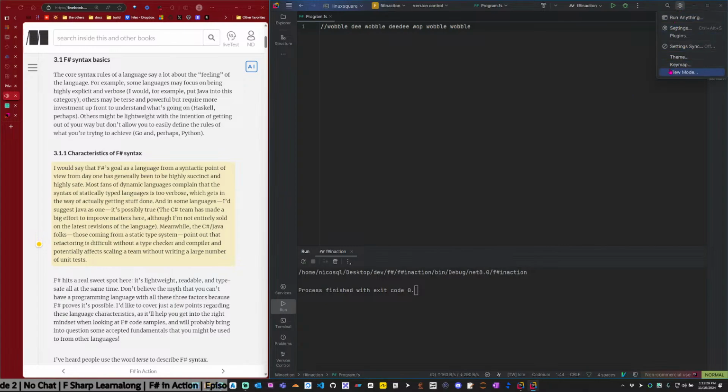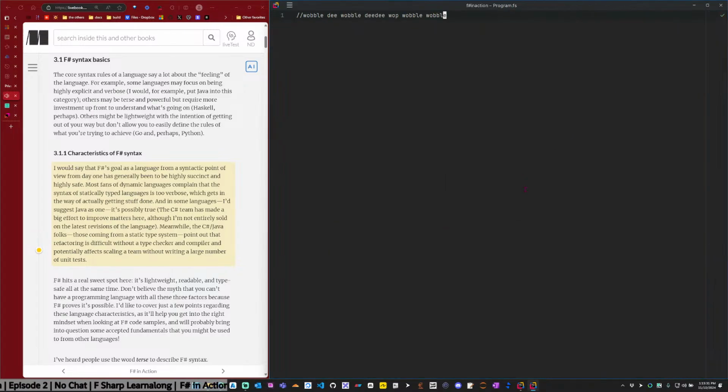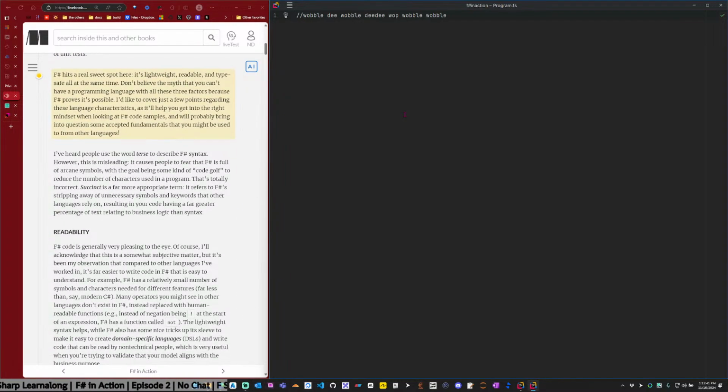Meanwhile, the C# and Java folks, those coming from a static type system, point out that refactoring is difficult without a type checker and compiler, and potentially affects scaling a team without writing a large number of unit tests. F# hits a real sweet spot here. It's lightweight, readable, and type-safe all at the same time. Don't believe the myth that you can't have a programming language with all these three factors, because F# proves it's possible. I'd like to cover just a few points regarding these language characteristics, as it'll help you get into the right mindset when looking at F# code samples, and will probably bring into question some accepted fundamentals that you might be used to from other languages.